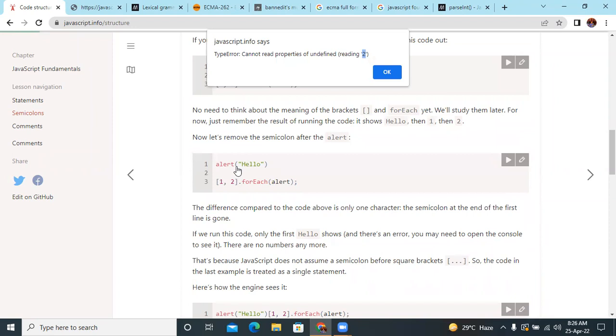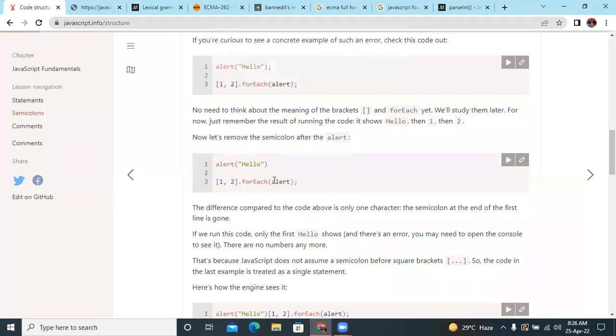So what is happening here? Alert returns undefined, and for undefined we are trying to do forEach, because it's assuming it as a single statement. If you include a semicolon here, then it won't be a problem. So it's always a best practice to include a semicolon after each statement.